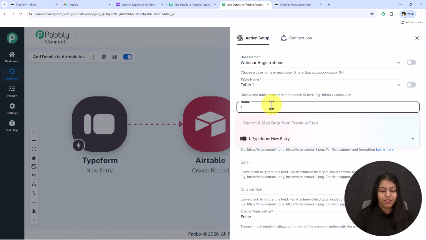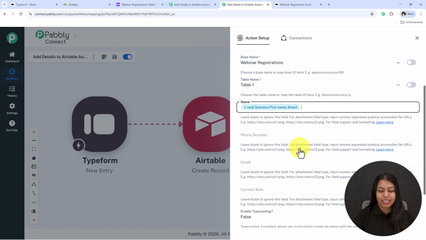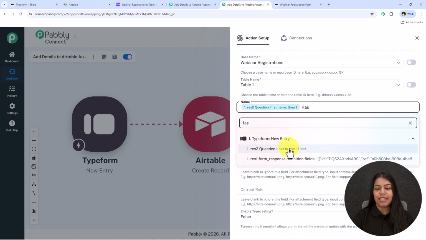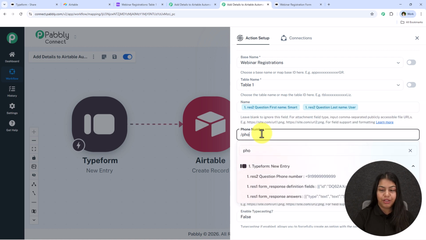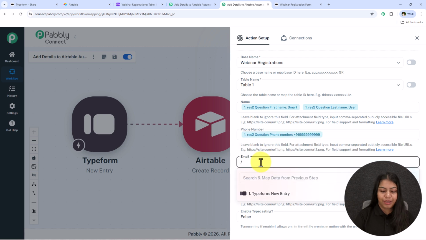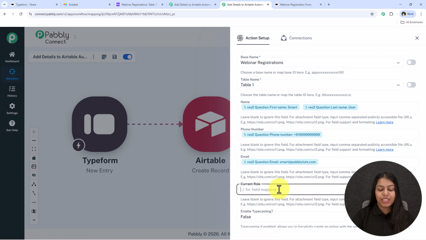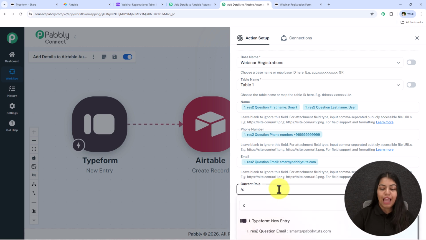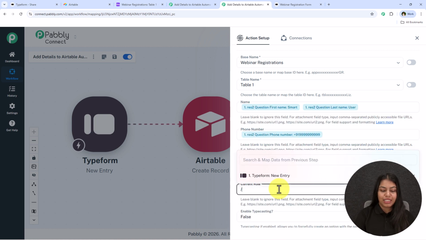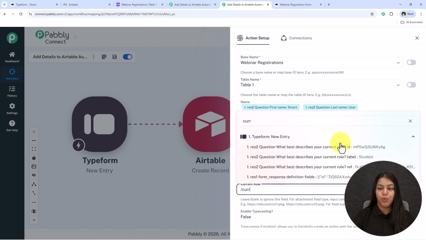Alright, so what is mapping? Mapping is a method by Pabbly which means inserting the data from the previous step, and when we insert the data from the previous step, our data automatically becomes dynamic and changes with every new response received. So this is the reason why we do mapping, and in order to map these details, just put a slash and then search for the detail which you wish to map.